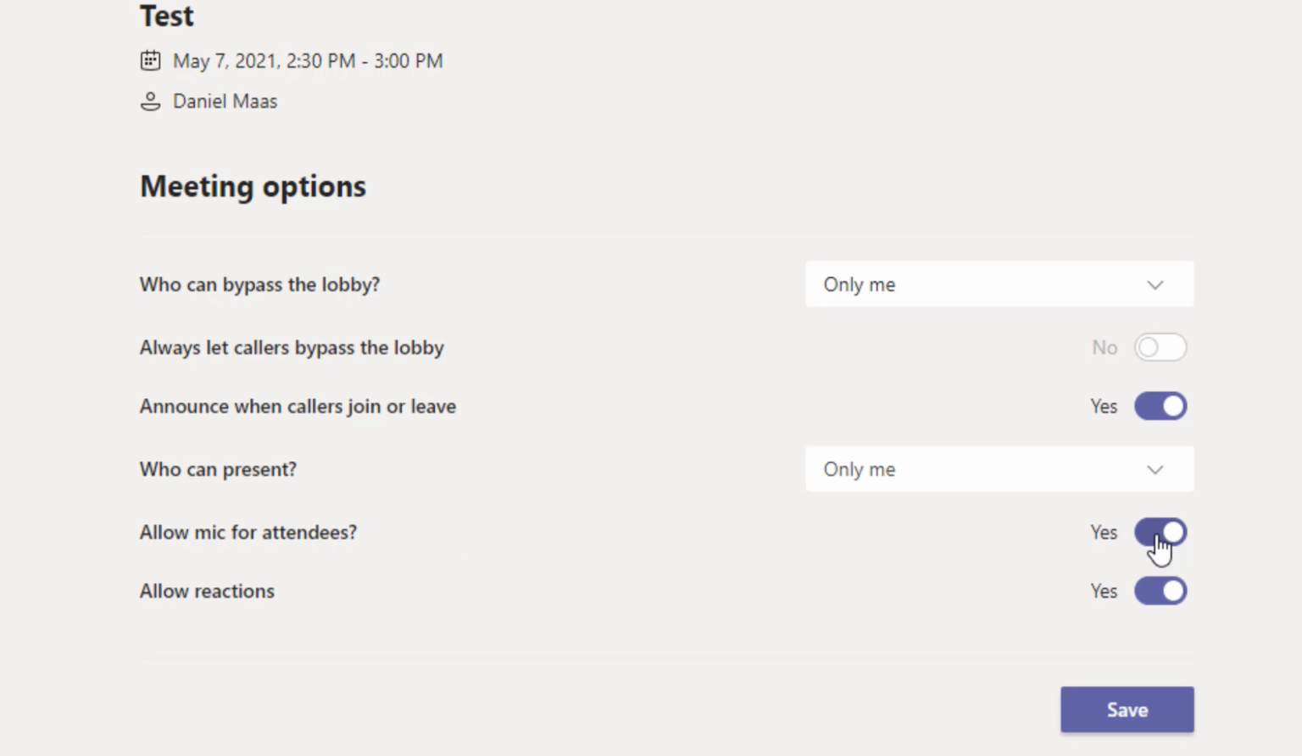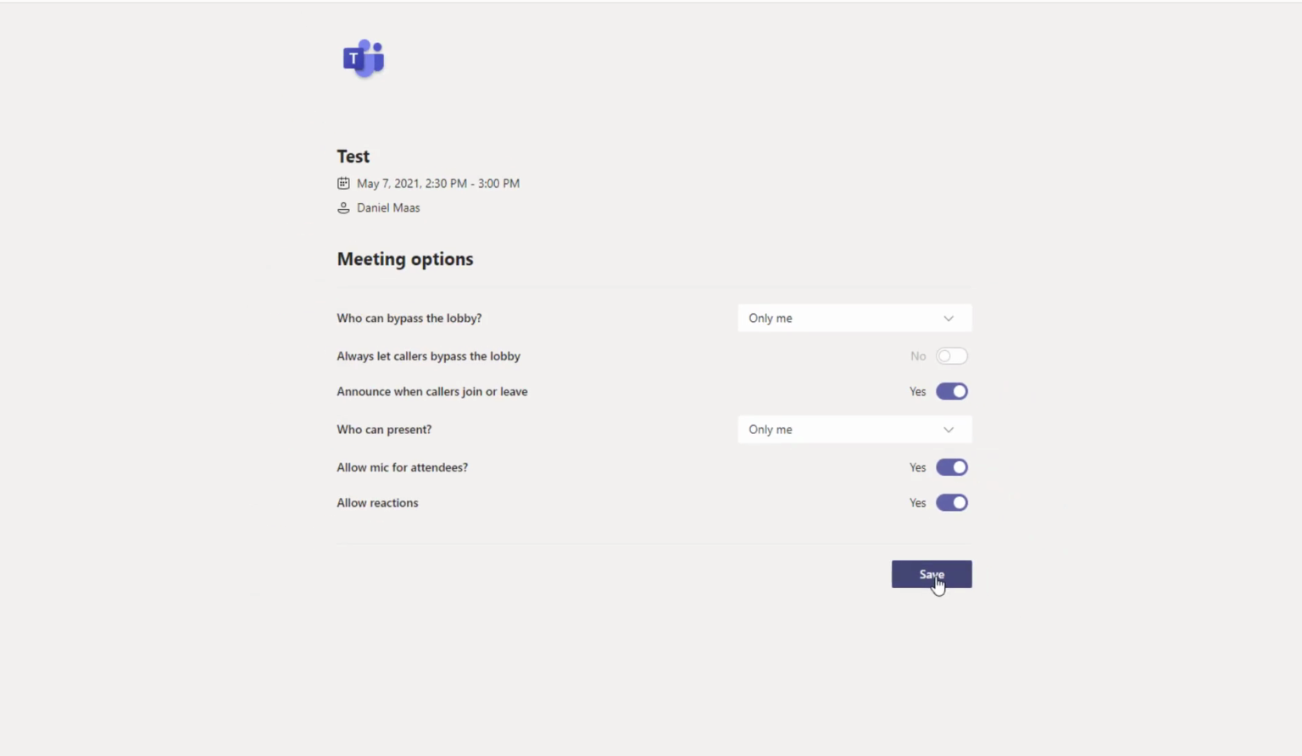Now, do you want your students to have your microphone? Most teachers would say yes. There is still a way that you can mute all your students if need be inside the meeting, but you'll probably want to keep the microphones on for some interactivity. Reactions are kind of like thumbs up, hand raised, that kind of thing. Leave that. And then choose Save.